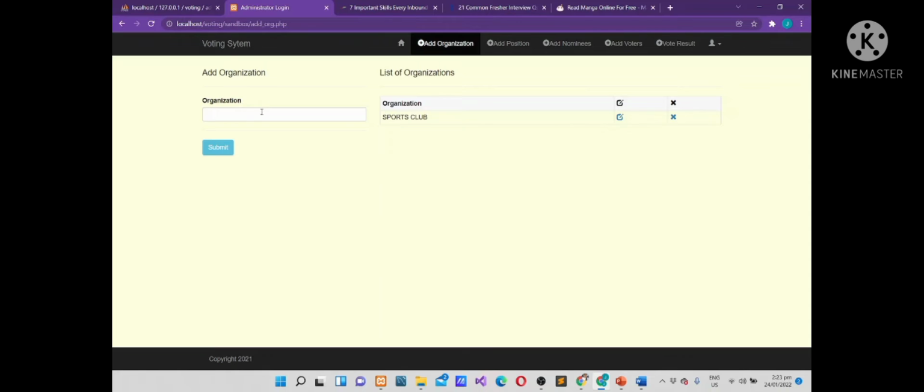Then after that, if you want to add a new organization, just click the organization text box. Then see all the options that are already saved here in our system. I just click computer club here in the text box, then click submit. If we have submitted already, we can now see the computer club is inserted successfully in our system.